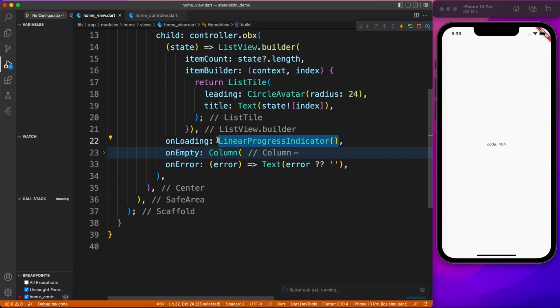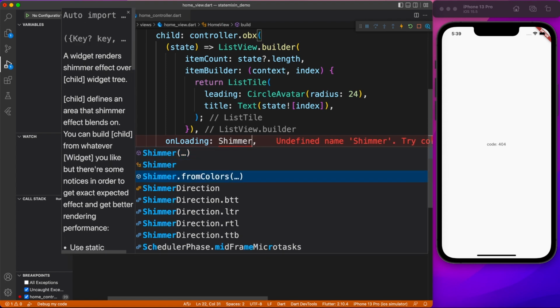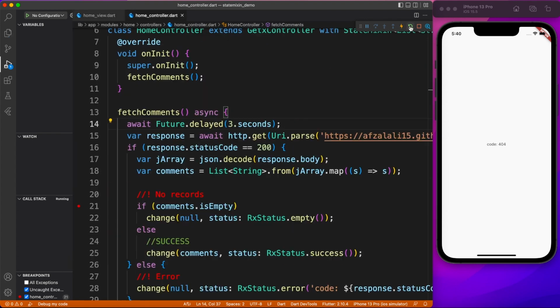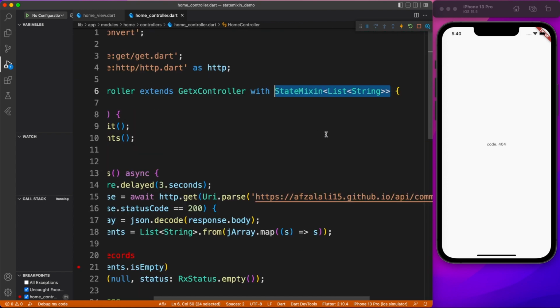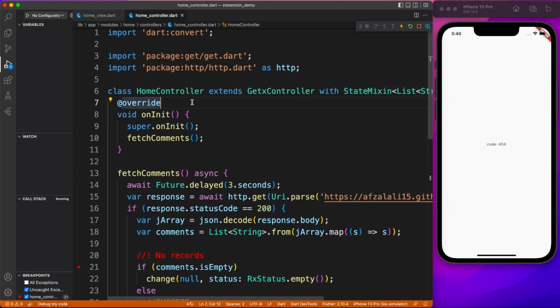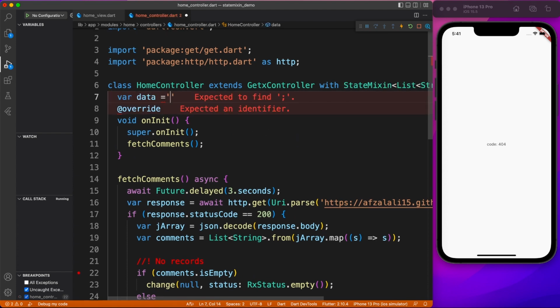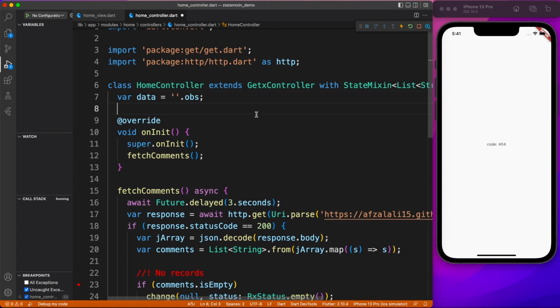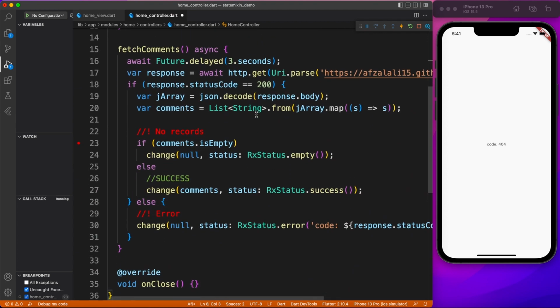So it's that simple to maintain different states of your data with the help of StateMixin. And of course, if you want to add some shimmer effect, or you want to handle the error with a better message or custom widgets, you are free to do so. And lastly, you are not limited to just one state variable. You can have as many observables as you want and listen to them in your UI as you do in a normal controller.